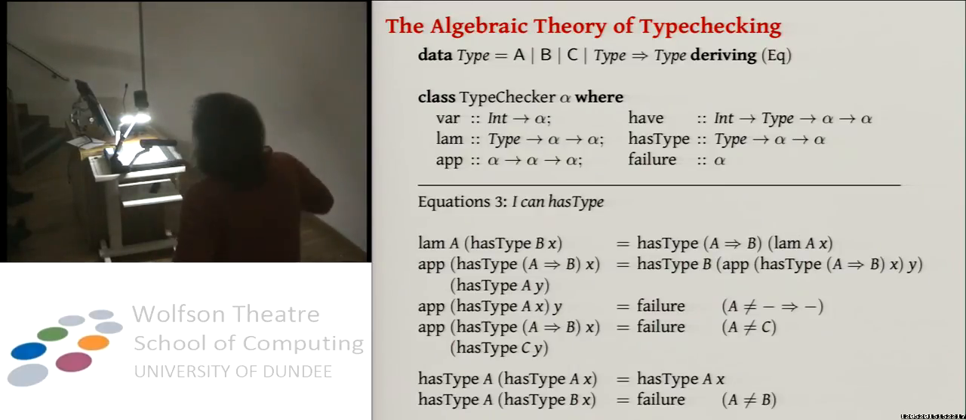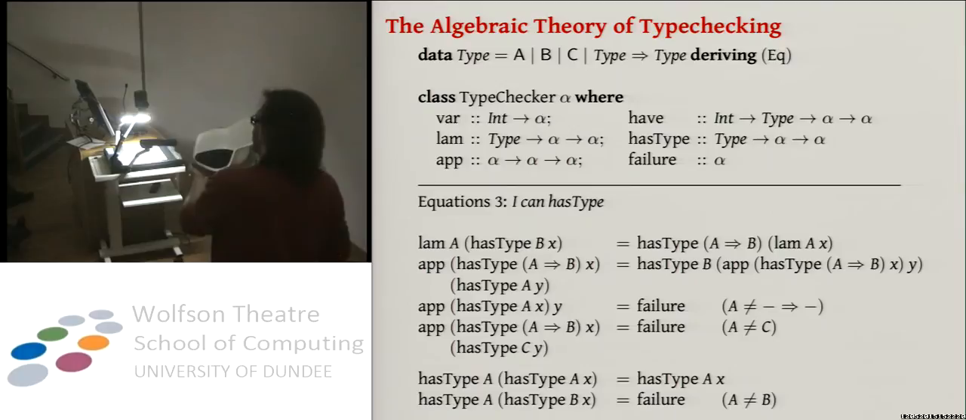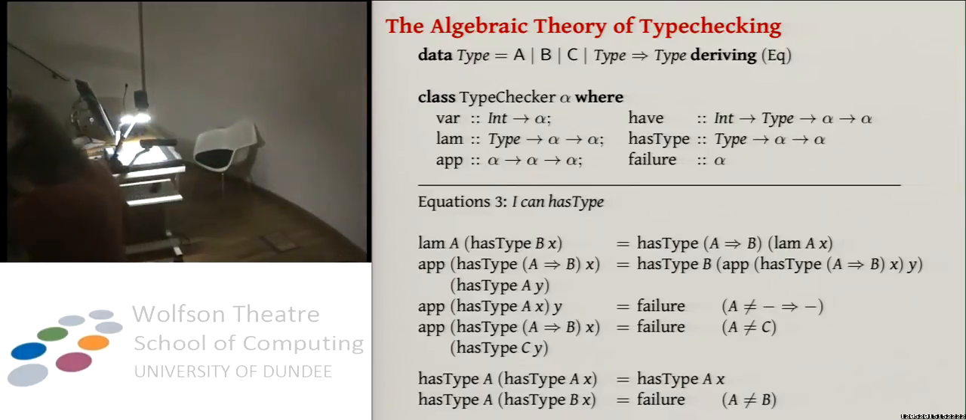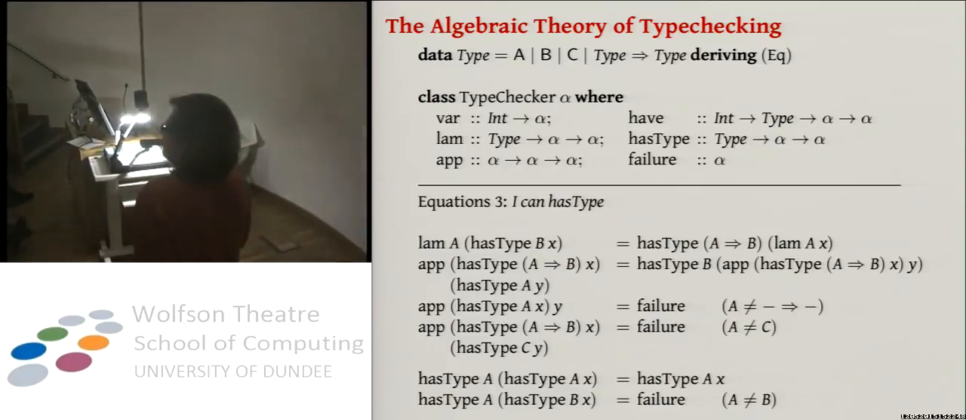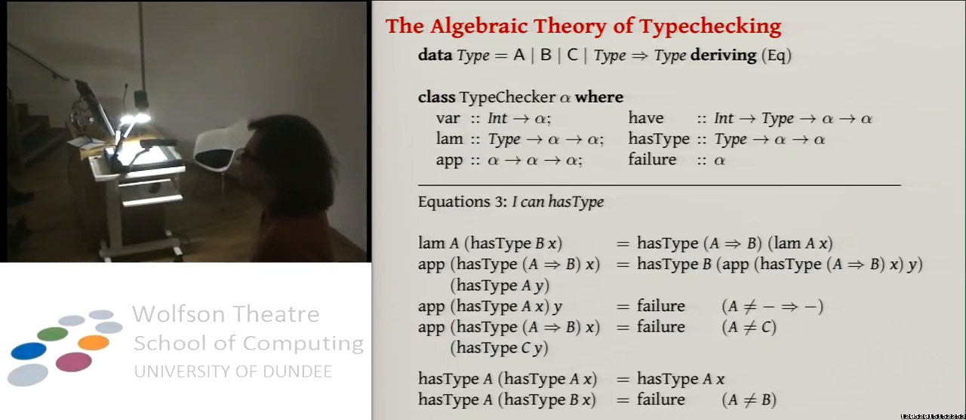And then for has type, this is information being pulled back out of what the term's type is. So if we know we're doing a lambda and the body has type B, then we know that the whole thing has type A arrow B. If we know we're doing an application and we know that the function part has type A arrow B and the argument part has type A, then we know the whole thing has type B. And if we get it wrong in the application, then we fail. And again, if we make the same assertion twice, that's the same as making it once. And if we make two contradictory assertions, then that's the same as failure.